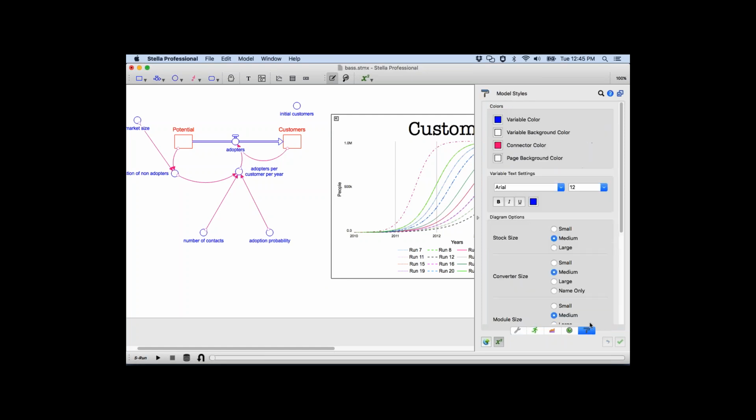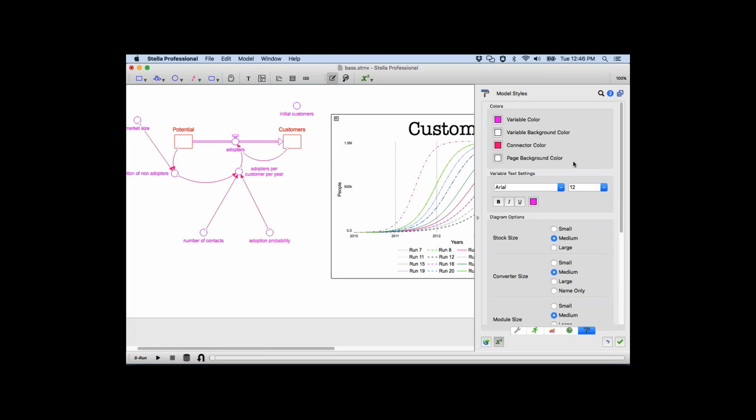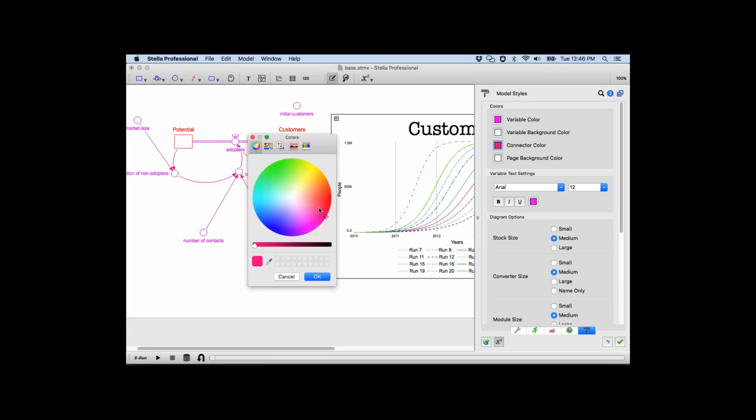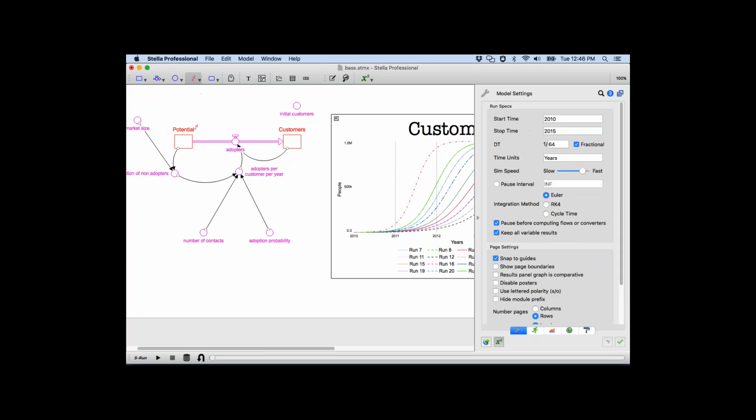Or in the model styles pane, I can actually change everything all at once. I could say I want my default variable color to be a bit more orangey. Actually, let's go with purple, because that's going to clash with the red. There we go. And I can say, I don't like pink connectors. I want black connectors. And it'll change it all for you right there at once. And when I go to create my next connector, it's black. Now it's hard to see here, but it's black.